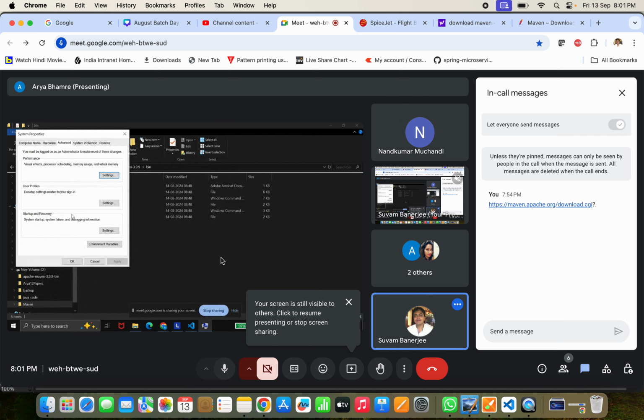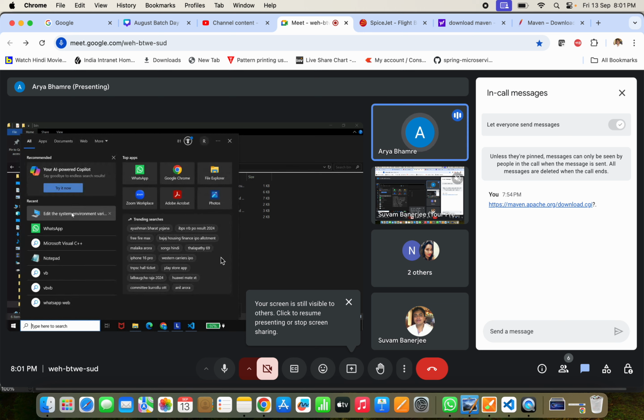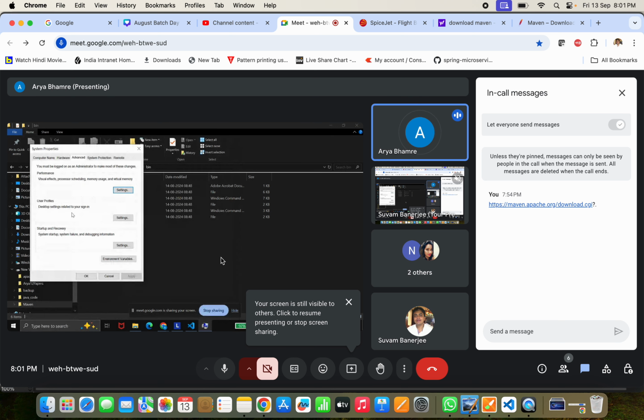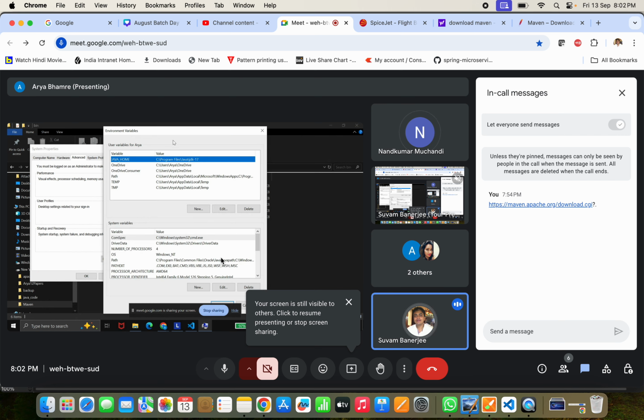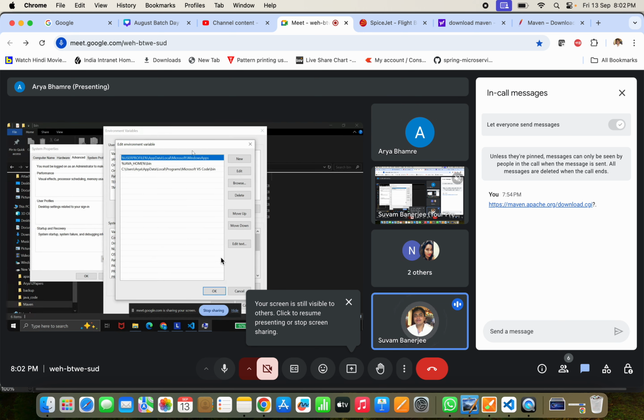Open it. I mean, it is already there. Yes. Go to environment variables. Click on environment variables. Yes, that button, it will open anyway. Go to path and edit, click on edit. Yes, and add that path. Click on new.